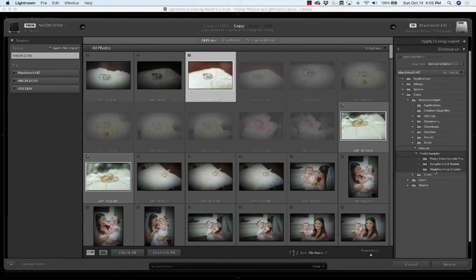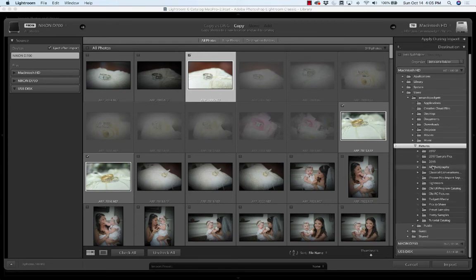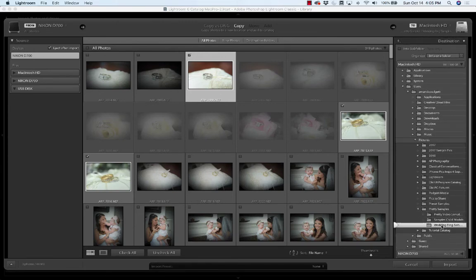Come on, it's not letting me select it down. It's like it's froze up. Come on now. There we go. Pretty samples. And then wedding rings. There. Now it selected it. Kind of hung up there for a minute. And so that's where it's going to import once I click import.